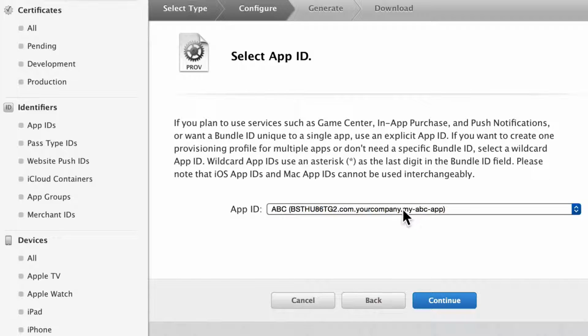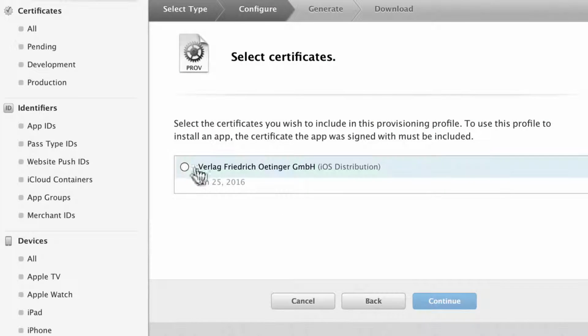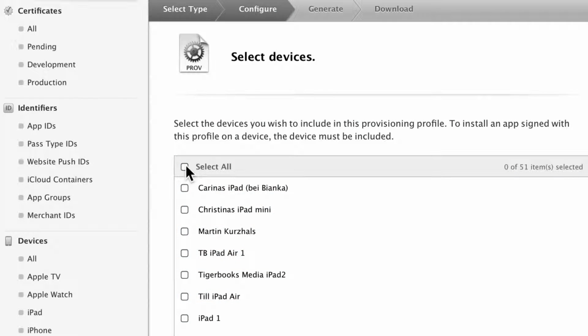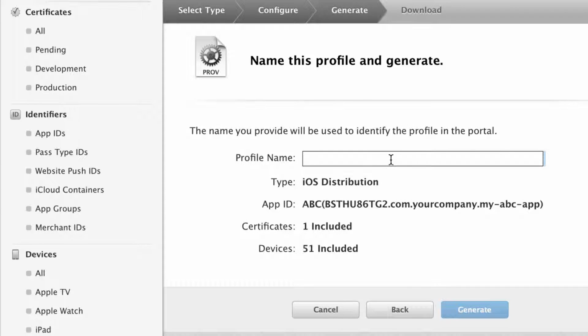Continue. That's my app, the app ID of the app I want to use. Continue. That's my company. Continue. And now I normally just select all devices I entered into my devices list. If you continue, you can give it a name like ABC app ad hoc. So I know it's my ad hoc testing profile and I say generate.